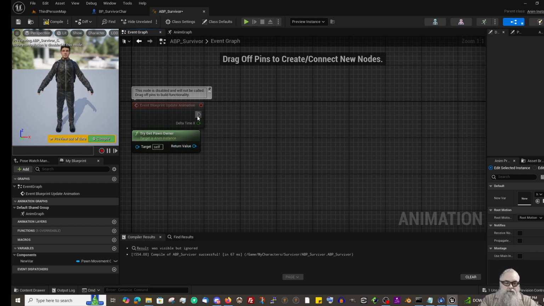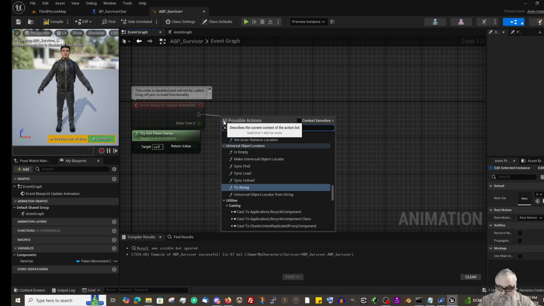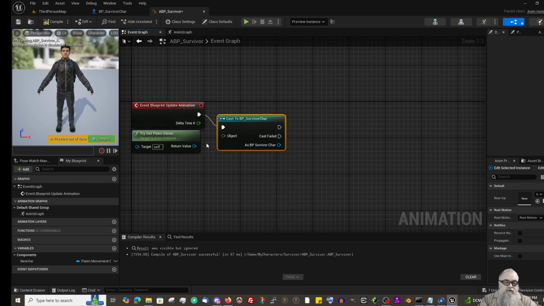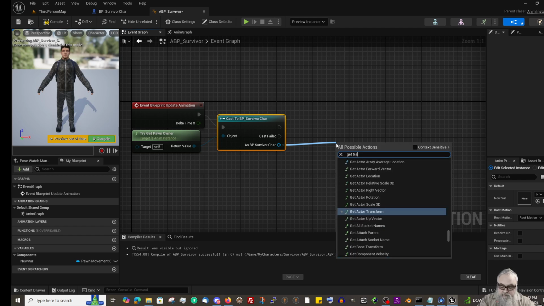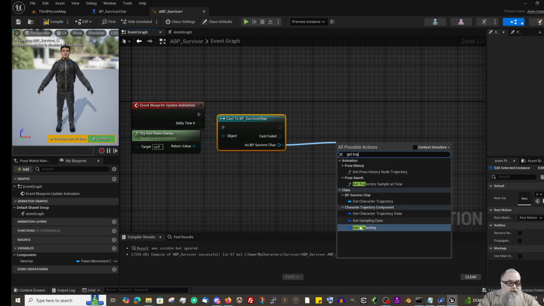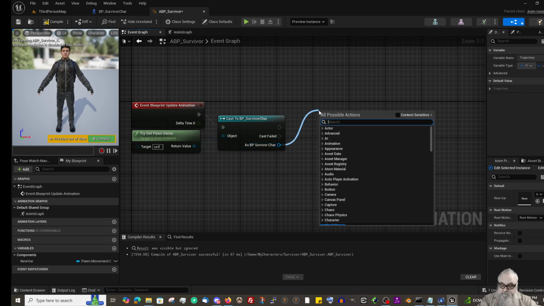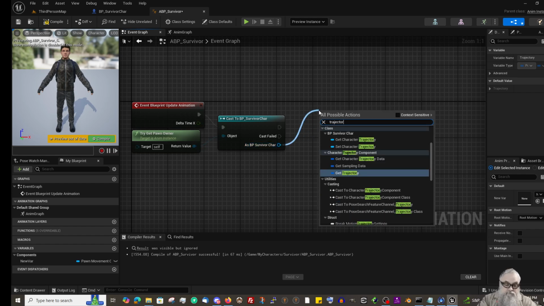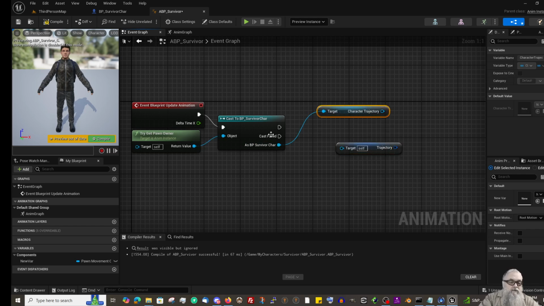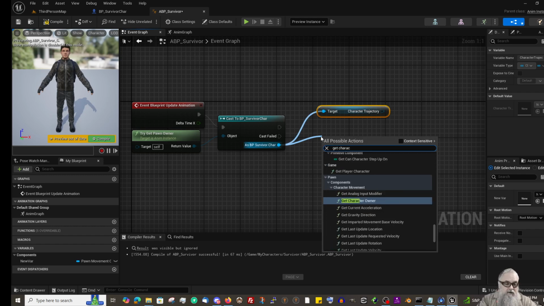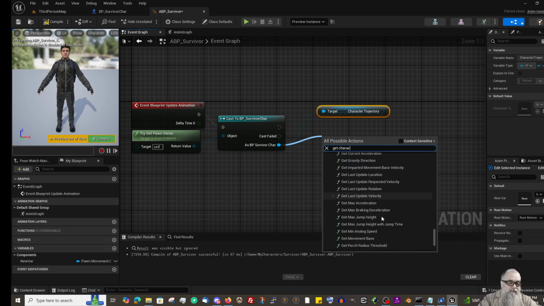We're going to cast to the BP driver project. Here we're going to get the trajectory component, character trajectory, and get character movement. And in this case, we're getting the character movement variable.